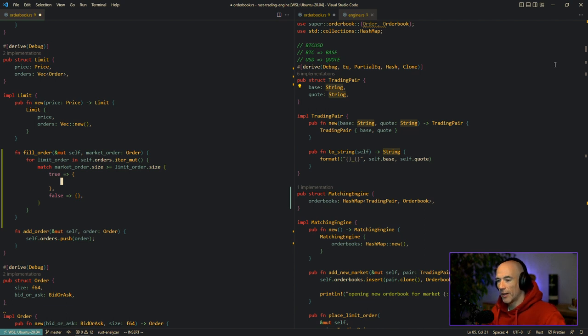Because if the size of the market order is bigger than the limit order, that basically means we are going to completely fill that limit order. Then we need to go to the next order because we still have some partial size left in our market order, right? But if the market order is smaller than our limit order, that means we can fill the market order and the limit order will still have a partial size left. We need to keep ranging through the orders until our market order is filled. And if the total volume sitting in our limit is completely gone, we need to fetch the next limit. But that's not for our limit implementation, that will be for the order book implementation. You will see, hold on.